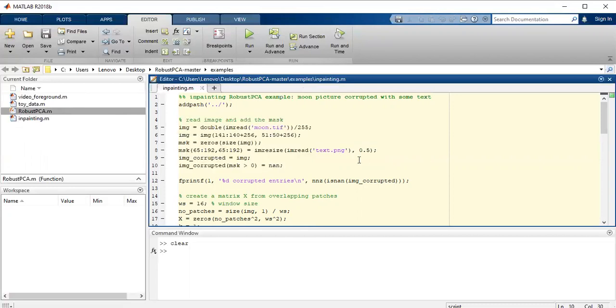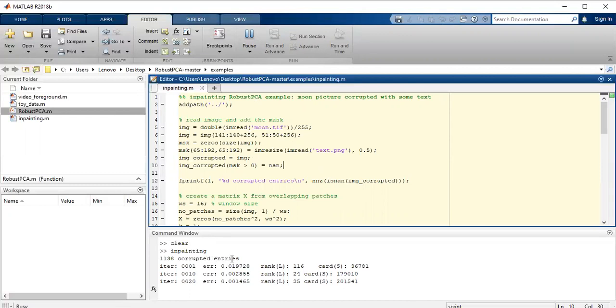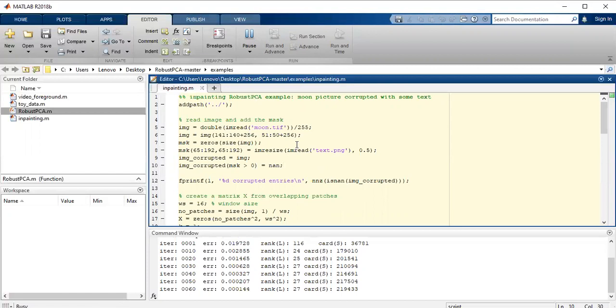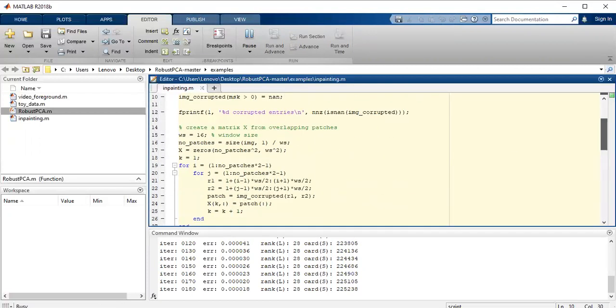What we will do in this practical, let me compile this first. So what we do is run it with 1138 corrupted entries. What happens in this data set? We have two images. One is the original image and another is an image which is inserted in the original image. That is the corrupted image, and it has 1138 entries.